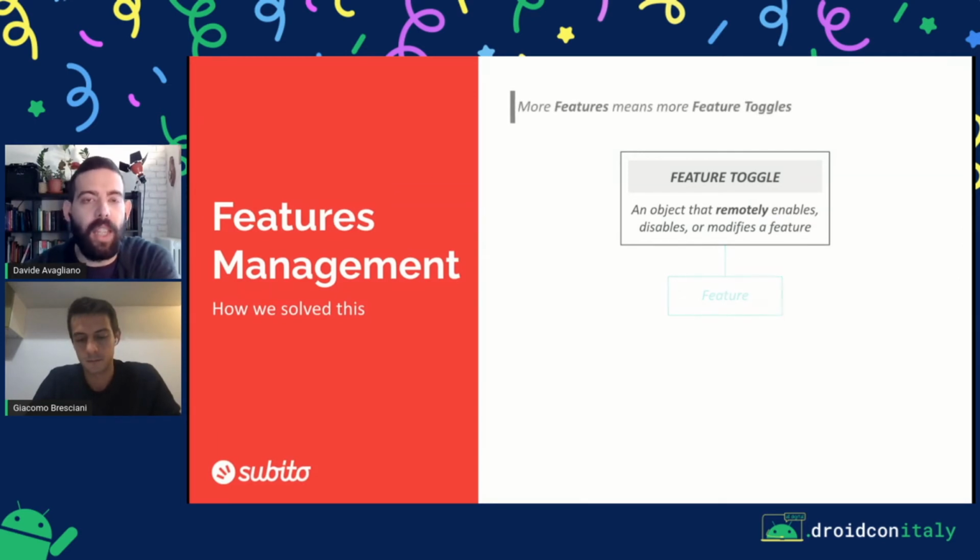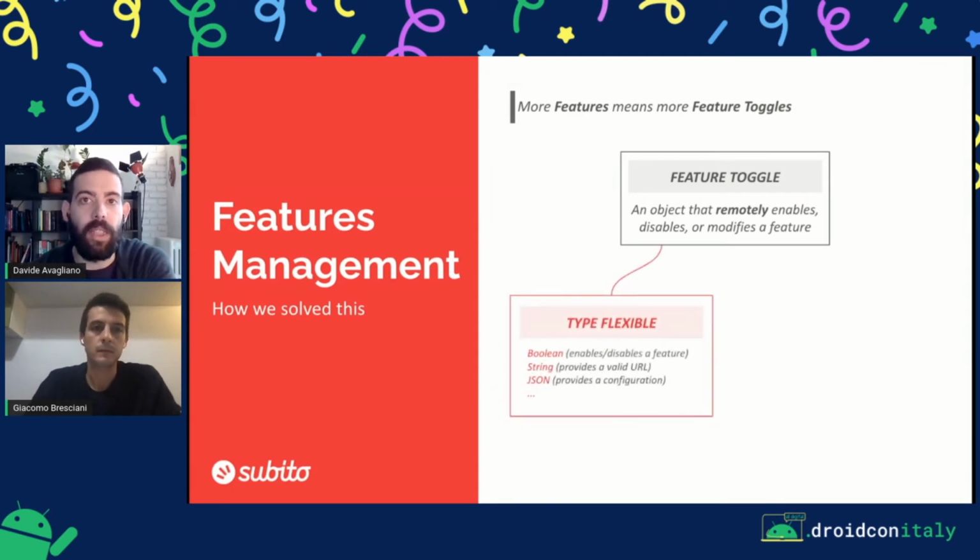But again, with a high number of features, we will end up with a high number of these objects as well. So we simply cannot afford to lose time with a complex or time-consuming implementation of these toggles. We needed a simple and time-friendly implementation to make them a really helpful tool to manage our features. So we identified two key properties to make our implementation and usage simple. The first is type flexibility. If I need a Boolean, for example, to manage my feature, I want my toggle to return a value of type Boolean to ease the usage of the toggle itself.